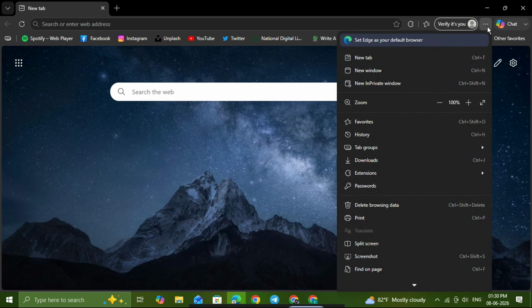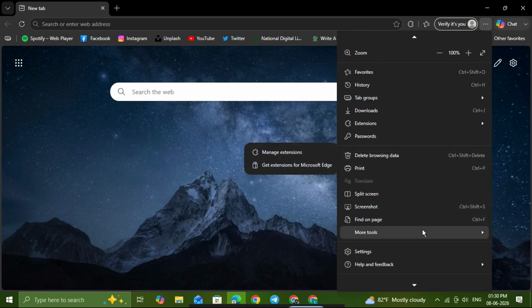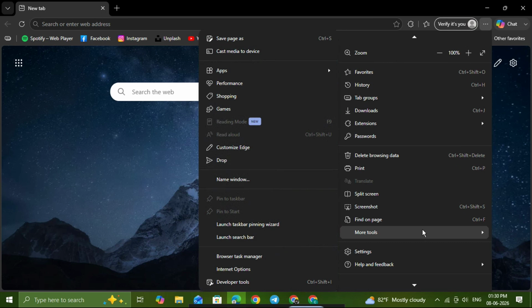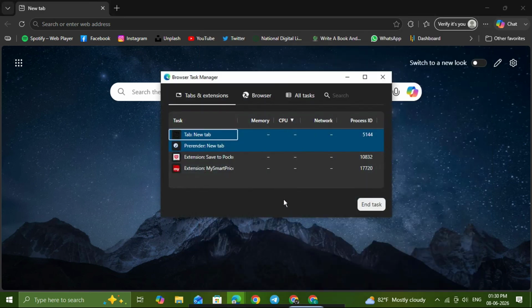Now from the drop-down menu, hover over More Tools. As soon as you move your mouse over that option, a sub-menu will appear with additional tools and settings. In that sub-menu, click Browser Task Manager. This opens Edge's built-in task manager, which works a lot like the task manager you may know from Chrome.